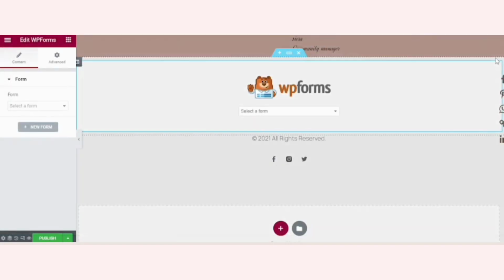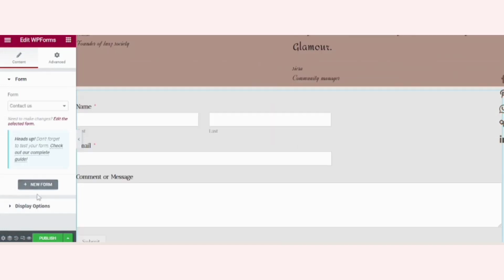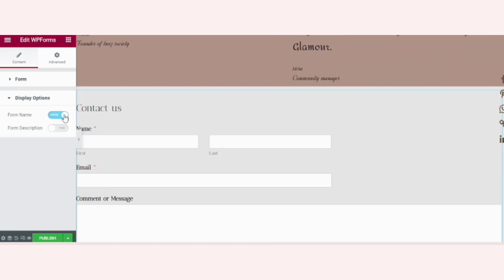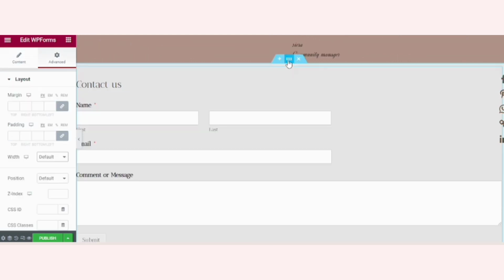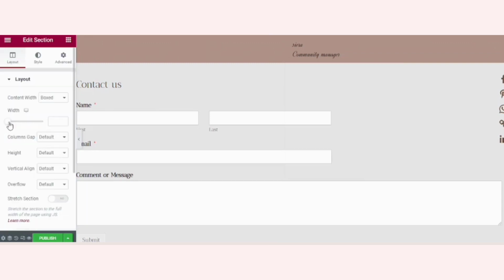Once we re-enter our website, you can see the changes we made in the settings and the contact form has been inserted into the section. Now I am going to use the display option and make the title or form name visible. But as I have not written any description, I am not turning on this option. Now you can see an effective contact us form, but let us style it further.